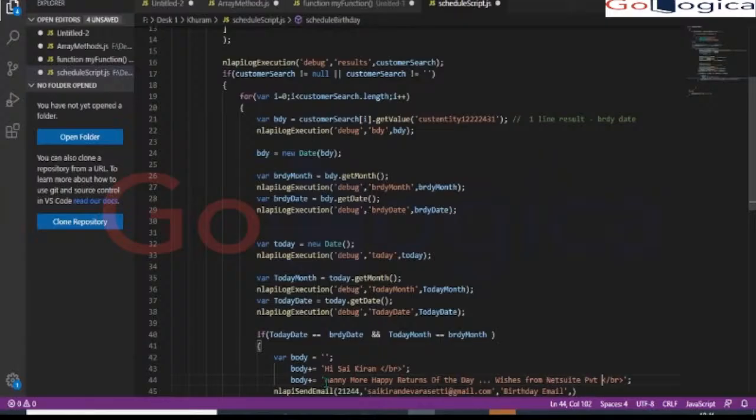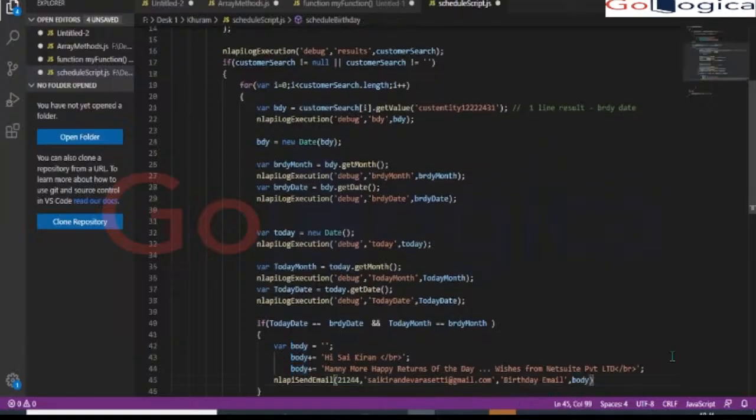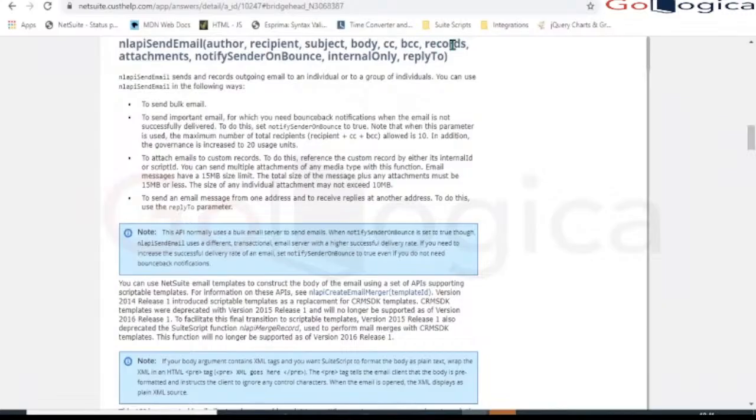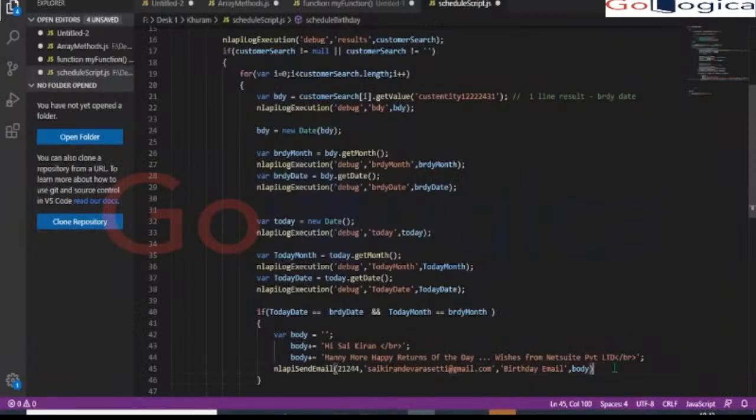That's it. So you can just use this, and you can also use CC, BCC, any records, any attachments you want to send, and something like that. Okay, so let's try to deploy. Let's try to send an email.